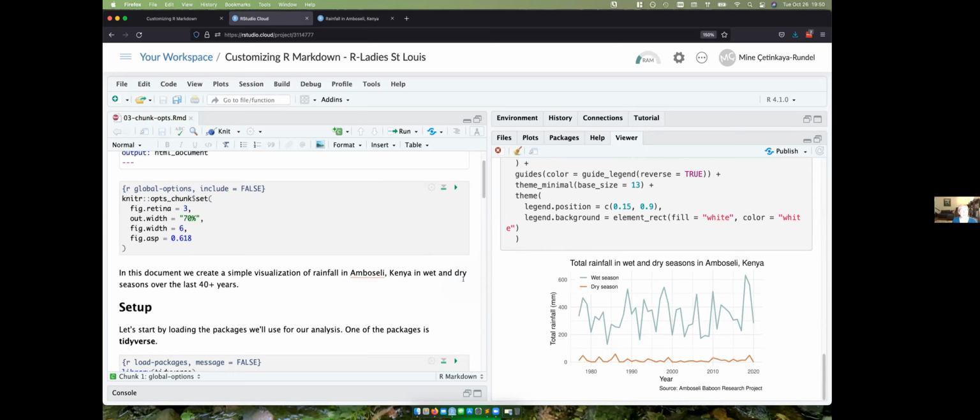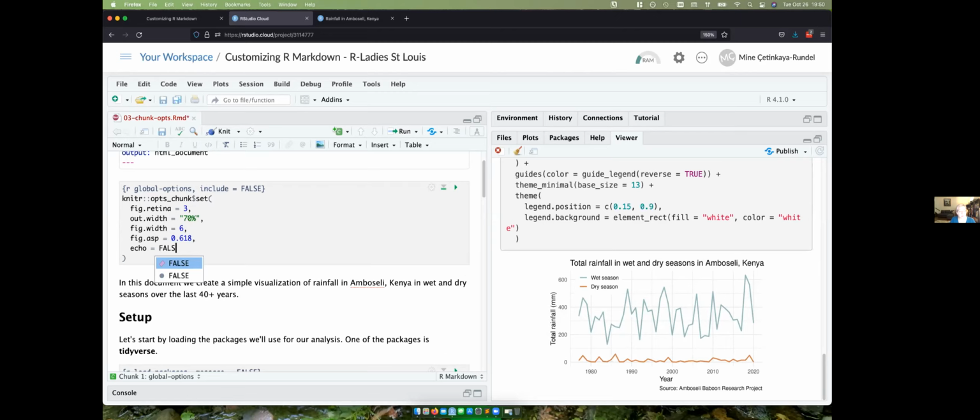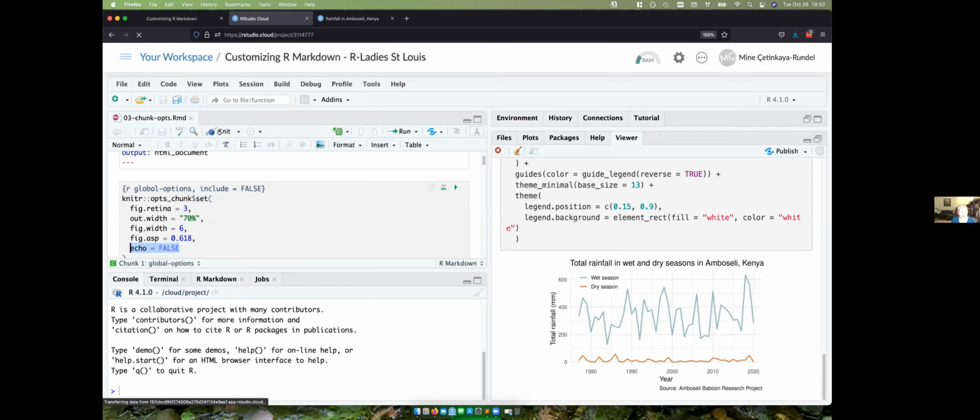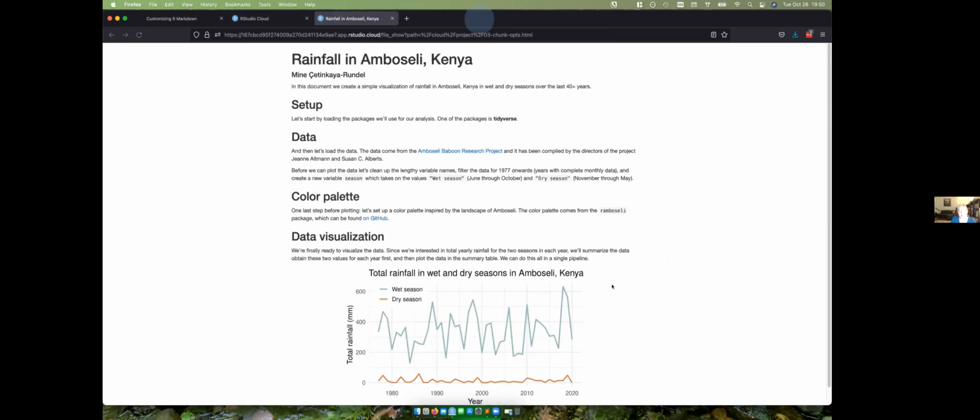So you can set in your global chunk option an option to say, turn off all of the code. So basically we're saying echo equals false for all of the code. We want to see any result of it, but we don't want to see the code itself. So now our resulting document looks something like this, a lot shorter because we don't have the code in it anymore, but actually it is still fully reproducible because the source code contains the code itself.